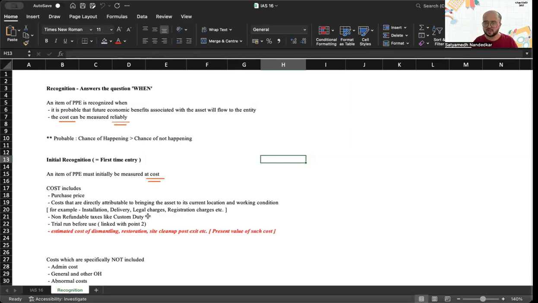Now, the word cost in our general conversations, we use this word very lightly. But when it comes to property plant, when it comes to accounting, specifically here, the word cost has a very specific meaning. Cost means the purchase price, that is price that you pay to the vendor. Then costs that are directly attributable to bringing the asset to its current location and working condition. Now, please pay attention. This line is your base rule that you must follow whenever you are making a decision on whether to capitalize a particular cost.